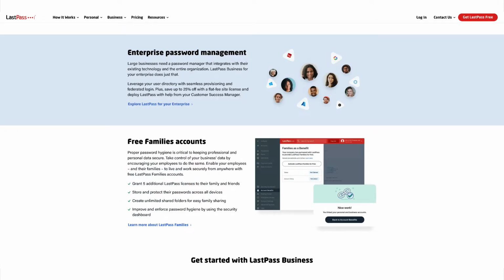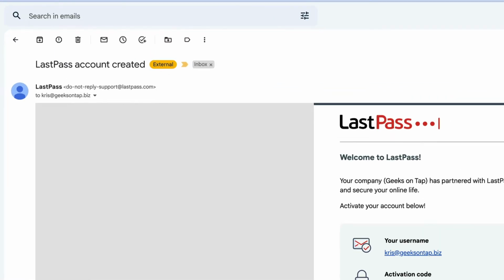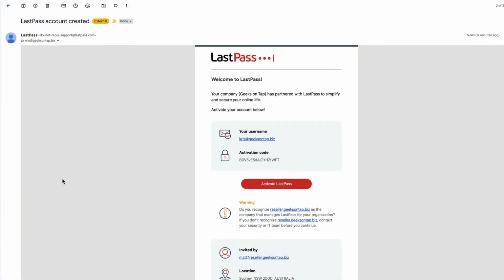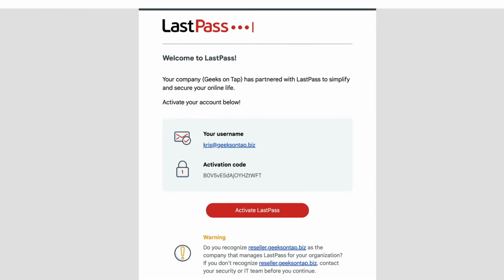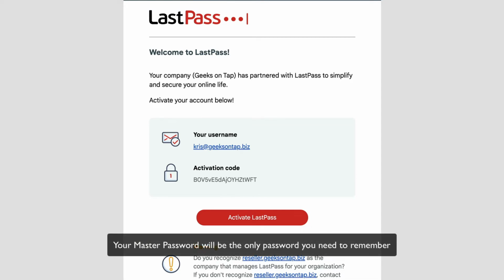When we set up your account, you will receive an email, your LastPass account creation email. If you haven't received it yet, try searching your inbox for LastPass account created, and you should see something like what I have on screen here. Welcome to LastPass, your company details, you'll see your username and your activation code. That is required so that you can create the account and give a master password moving forward.